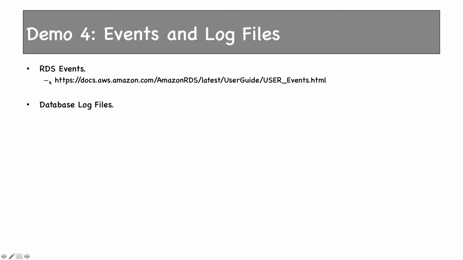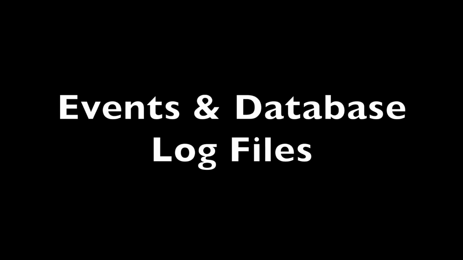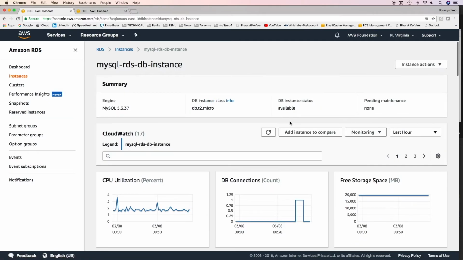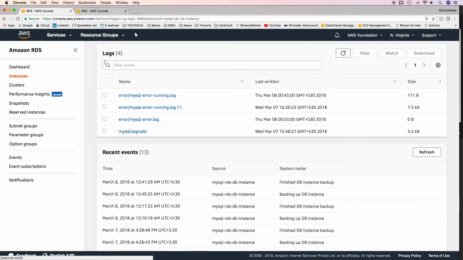To get an idea of all the RDS events available, you can use this URL. Every RDS action creates an event and those events can be tracked. And log files are basically database log files. You can use those log files to see what is happening inside of your database. Select the instance, scroll down, at the bottom you'll see logs and then recent events.